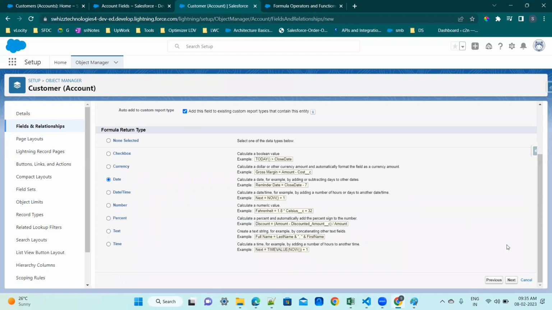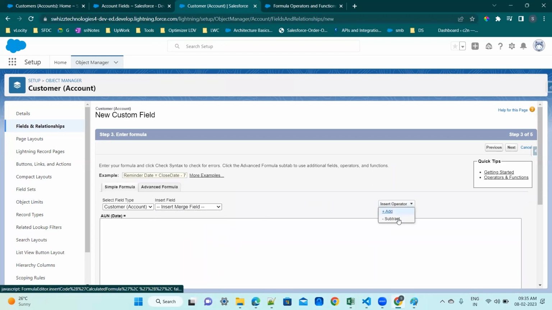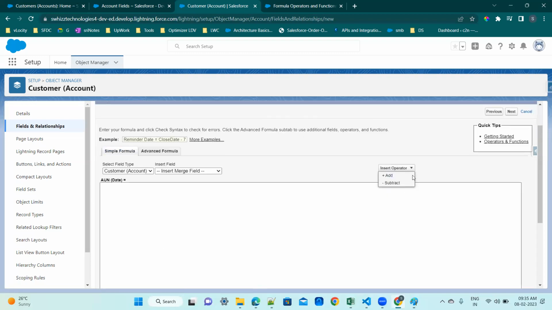Now I choose the date. These date fields are showing, and these operators are showing, only a few. Got it? Dependency is there in the simple formula. Operators are showing, but where are the functions? In a simple formula, it will show operators and the field values based on the return type dependency.